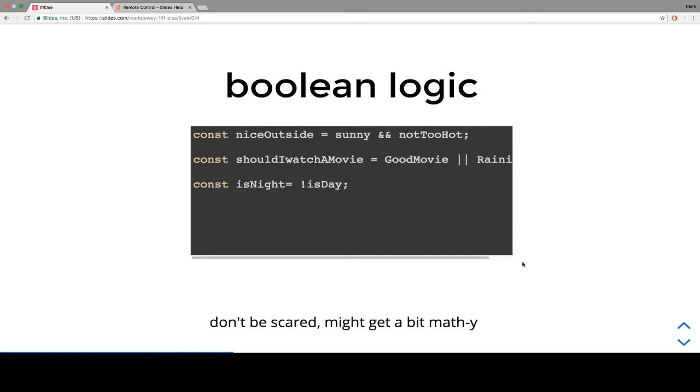Almost the opposite, what I think about as the opposite of that, is the or. For or, designated by 2 pipes, only one of those has to be true in order for that whole expression to evaluate down to true. So with that, it goes off the side.